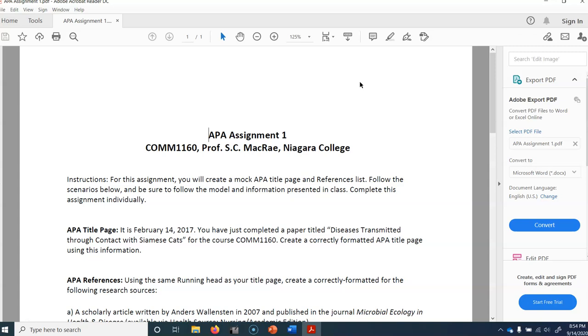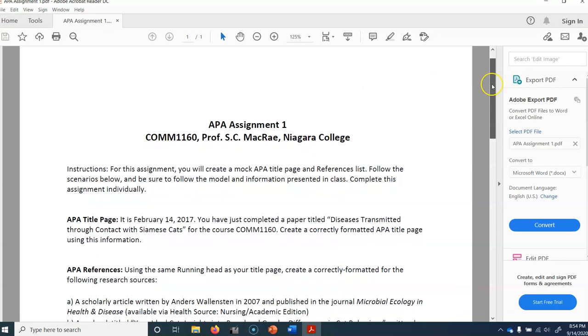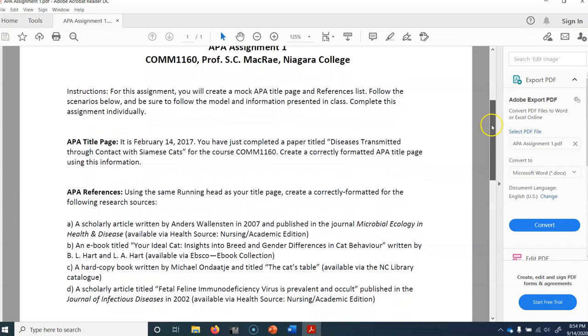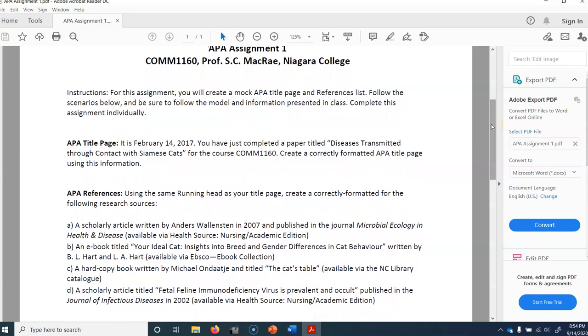I'm going to ask you to read through the scenarios that are listed below, and to follow the model that we use, so the template, and the information that I presented to you in class in the videos that we've done. This assignment is to be completed individually. Each student will be doing their own title page and their own list of references. It'll give you some good practice for when you actually need to do this in your area classes.